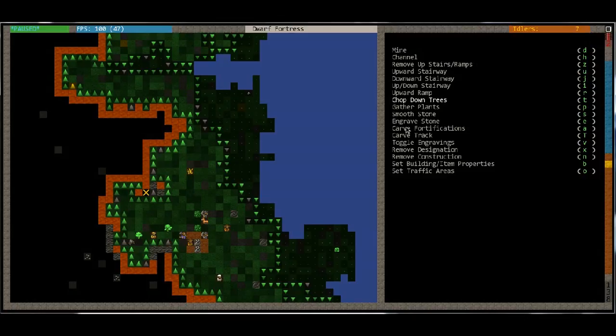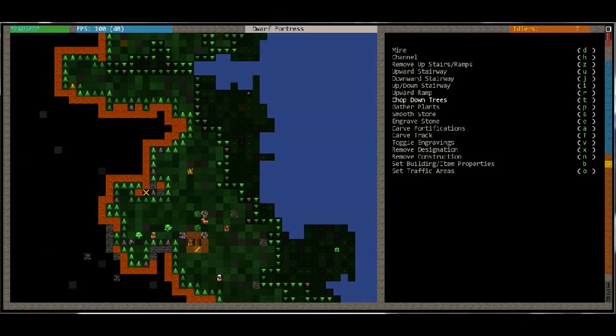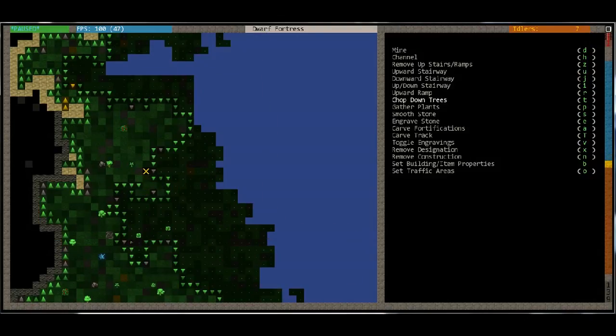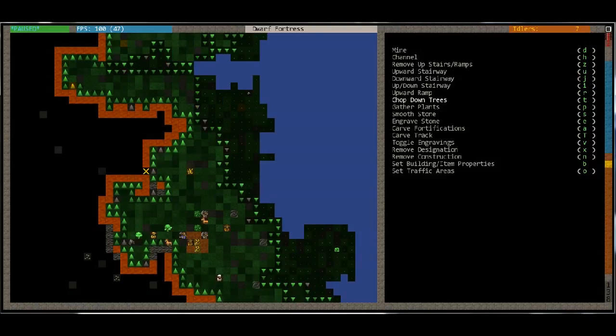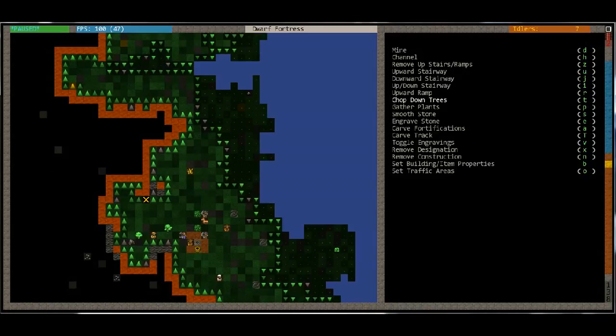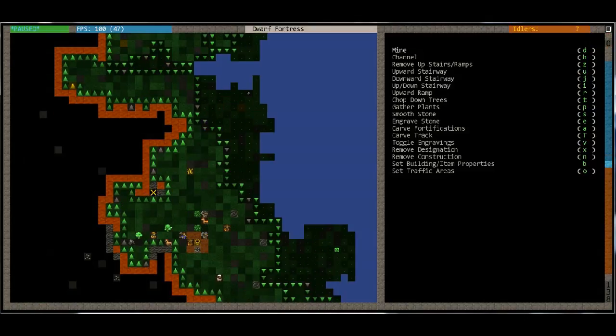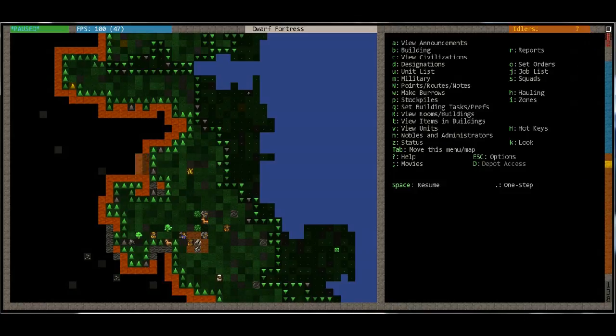So we have the designation channel. It removes the floor as well as the block below it. So if I were to channel here, it would get rid of these blocks in addition to this floor, versus if I just mine, this floor here still would exist. I'll show you what I mean very shortly. So I'm going to dig here. I'm going to dig this out.